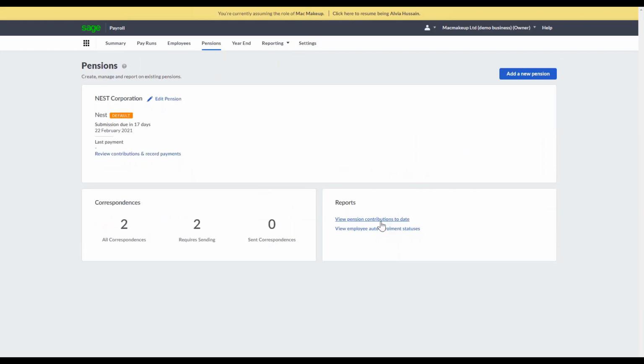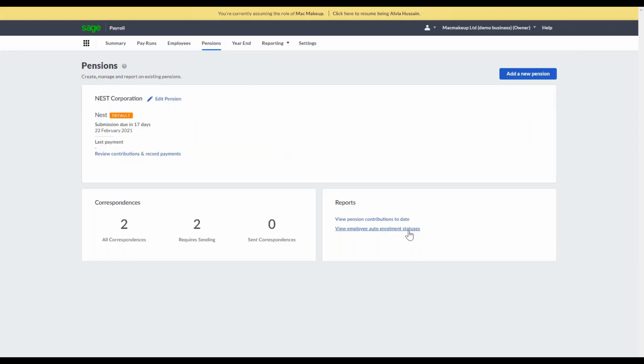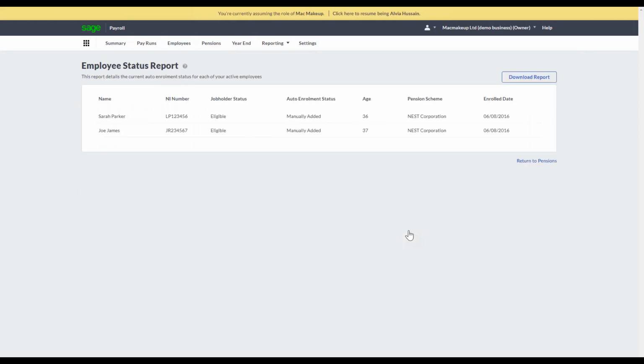Within here, you'll be able to view the pension contribution to date, so you'll be able to see how everything's looking so far. Again, download a report if you need to. And then you'll be able to see the auto enrollment statuses, so you'll see who's eligible, non-eligible, anyone who wants to opt in. You'll be able to see that breakdown and download that into a report.